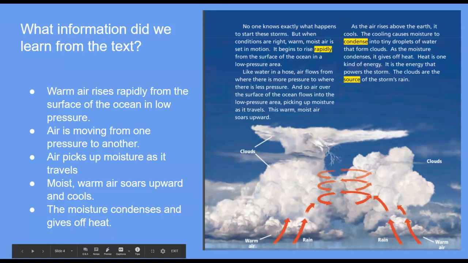The next piece says, no one knows exactly what happens to start these storms, but when conditions are right, warm, moist air is set in motion. It begins to rise rapidly from the surface of the ocean in a low-pressure area. Like water in a hose, air flows from where there is more pressure to where there is less pressure. And so over the surface of the ocean, air flows into the low-pressure area, picking up moisture as it travels. This warm, moist air soars upwards. As the air rises above the earth, it cools. The cooling causes moisture to condense into tiny droplets of water that form clouds.